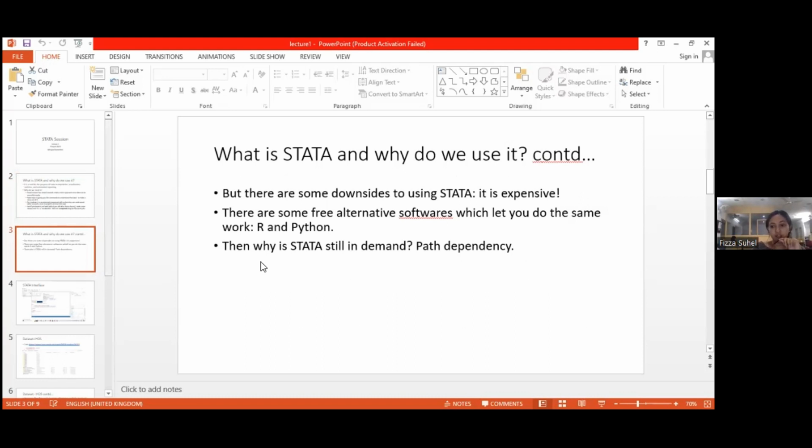For example, it is very expensive. So we had to get some trial licenses for everybody here because we realized that not many people will have access to it unless you work somewhere. It's very difficult for an individual to afford it. So that is one drawback of Stata, which is why we would also encourage you to learn other languages as well, like R and Python, which are free.